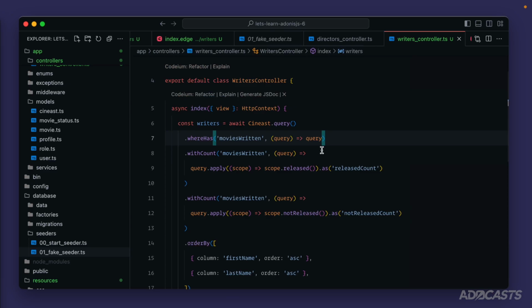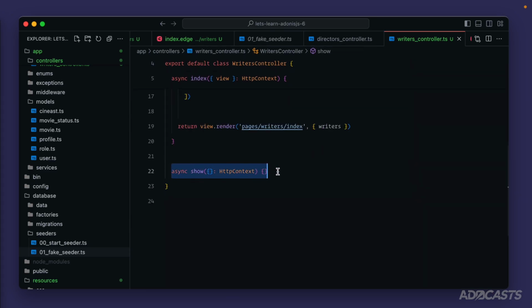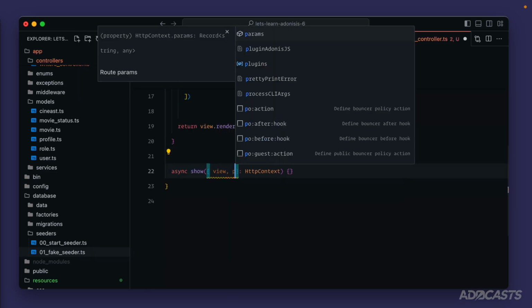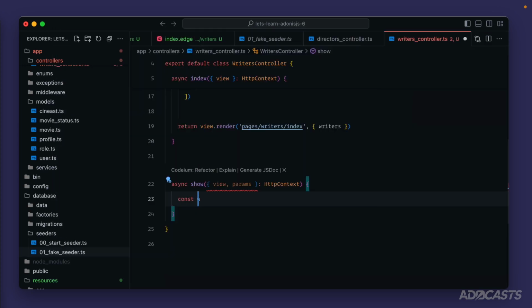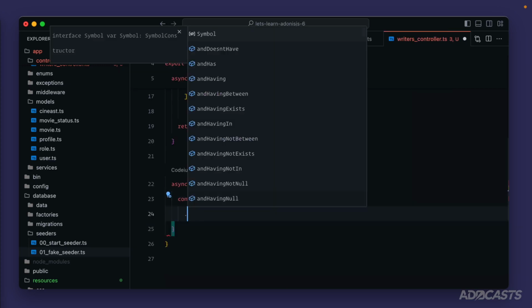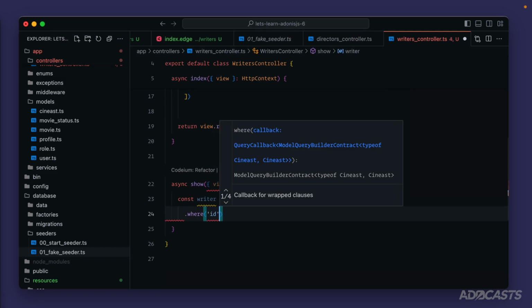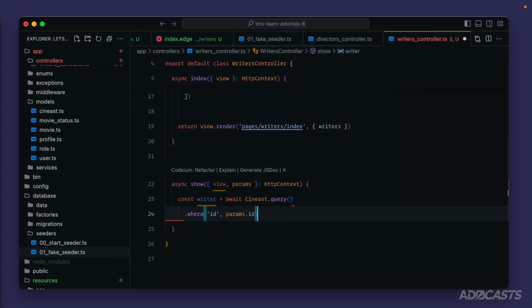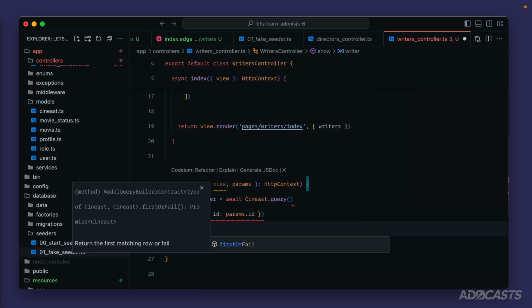So let's jump back into our writer's controller and let's go ahead and fill out the show method. So again, for this one, we're going to want view and params. And now we can get const writer equals await Writer. And this time we're going to use the query builder to find our writer. So we can do .where that writer's ID is our params ID. If you wanted to, you could also provide this as an object. So ID as the column and params.id as the value. That will work as well, which will limit our query down to just the one writer that we're looking for. And then we can do findOrFail.